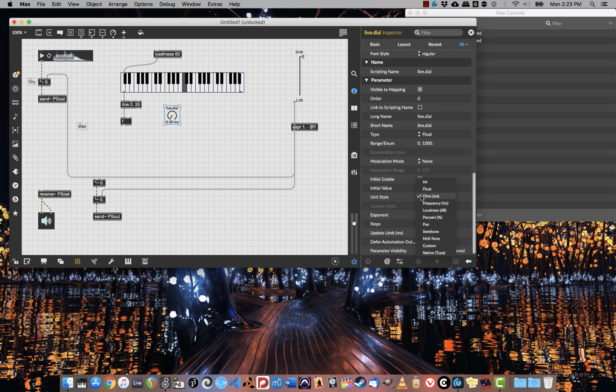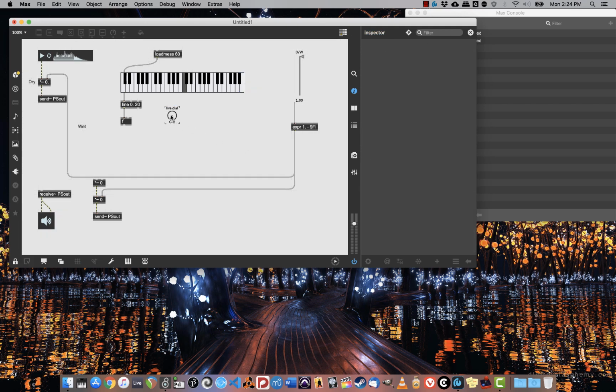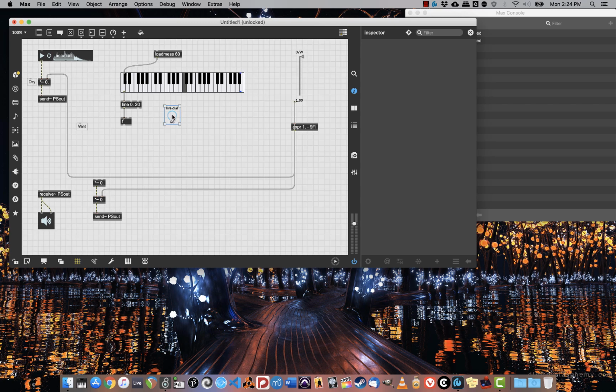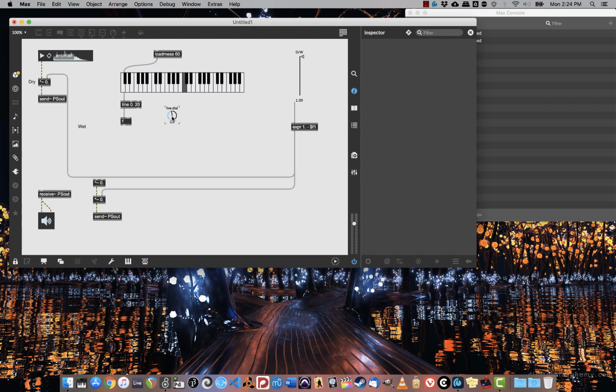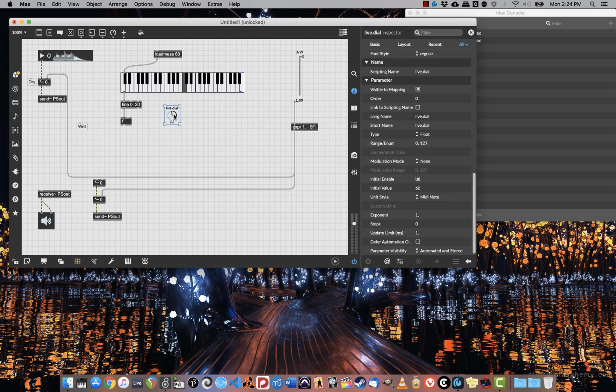So unit style, it says time millisecond, no thank you. I'm going to do MIDI note. And that means I'm going to have to do 0 to 127. Now, 0 to 127 means I get the MIDI notes that you would expect on a keyboard. If I give it an initial value enable, I'm going to set that to 60. And then if I hit delete, it pops to C3.